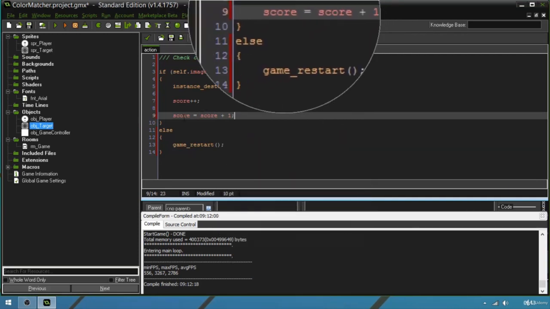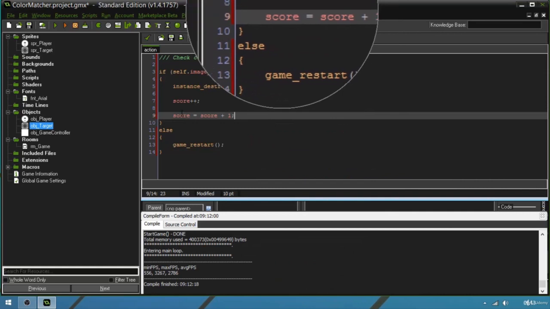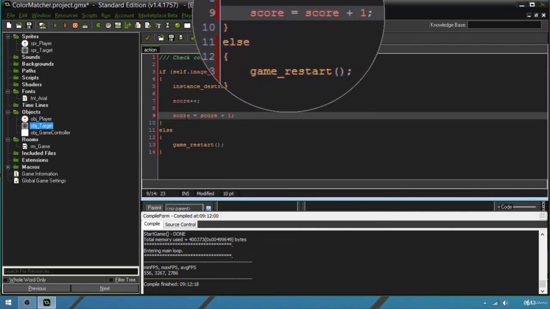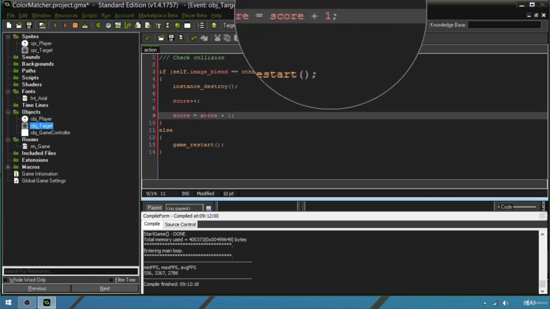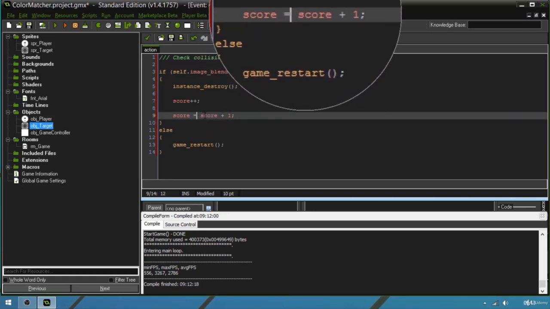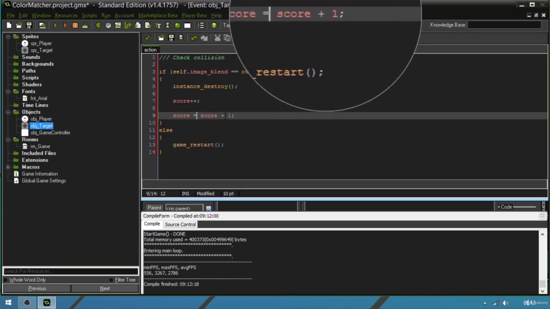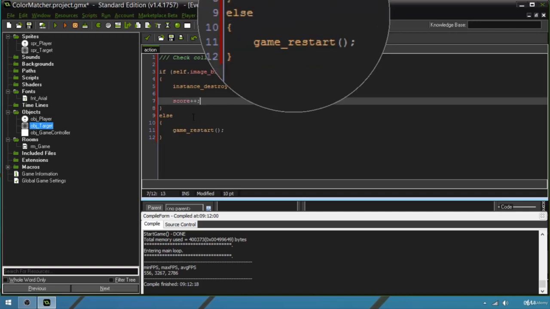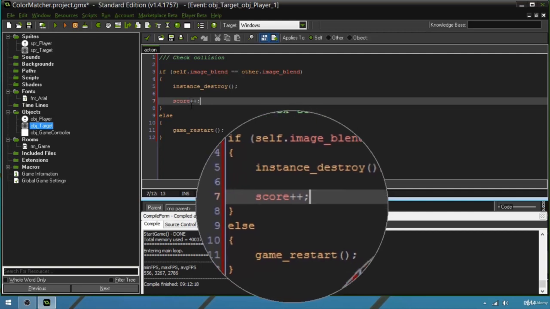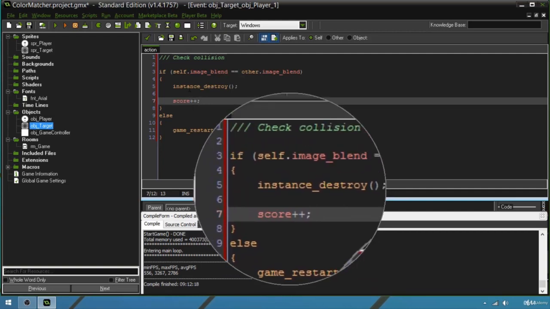So when we type it like this, we're telling the code that we want to assign something to the score space of memory. Now, what is that thing? We're going to get the value that we have in the score memory, and we're going to increase 1. So if the score is 0, then the score is going to become 1. If it is 1, it is going to become 2. If it is 2, it is going to become 3, and so it keeps going like that. Every time we collect one target, score is incremented by 1. So that's why we write score ++ here.